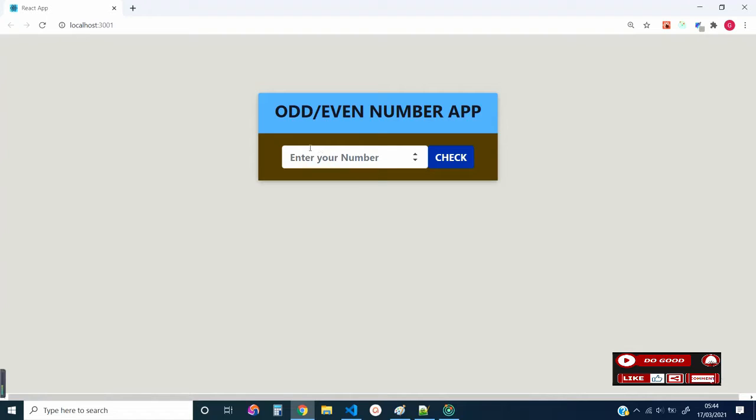Kindly check this application out. When I say 5 and say check, it tells me 5 is an odd number. Likewise, when I say 8, check, it tells me 8 is an even number. Great. In this video, we're going to develop this using React, hooks, and Redux.